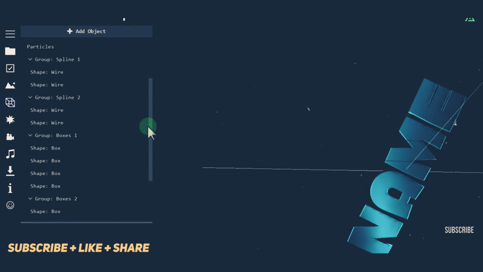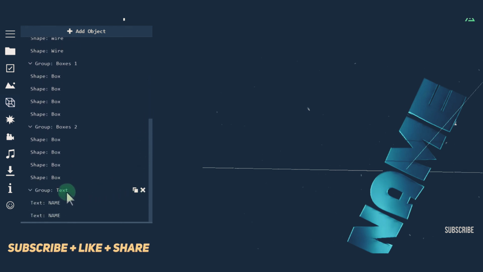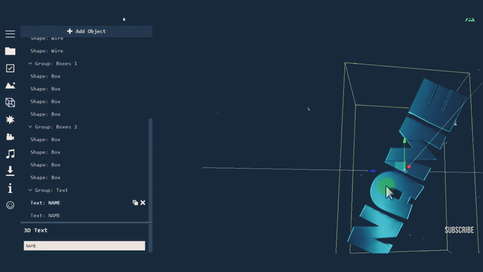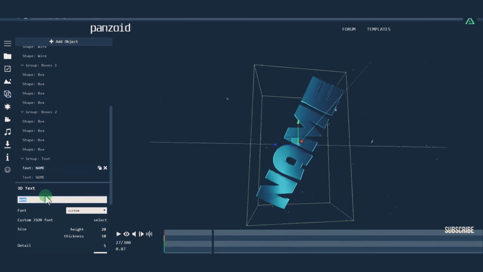For changing text, select object and search for text. Select text and type name of your channel. And press enter key in your keyboard.